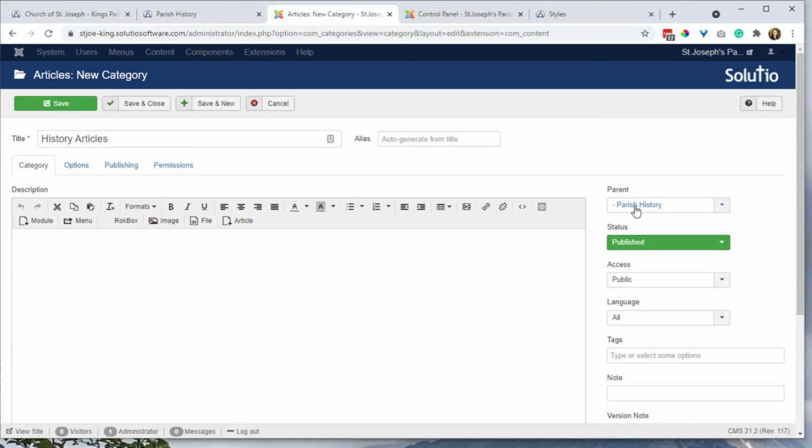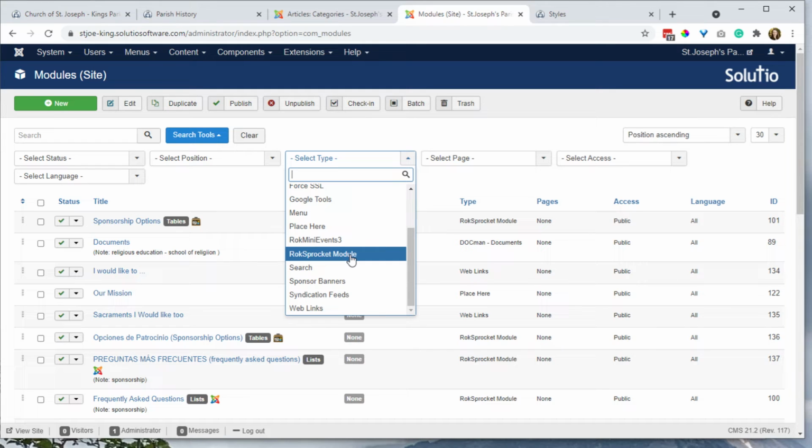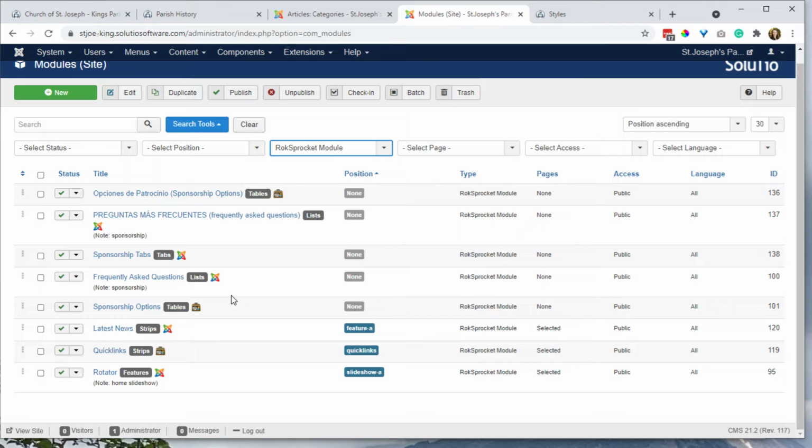The second task is to visit the module manager, and there should be at least one RokSprocket list module created, so we can take the frequently asked question ones and use that. There also may be one in the trash that wasn't used in the build that could be repurposed. So we're going to use this one that was originally going to be parish headlines. We're going to repurpose this to be parish history. And no position. We're going to make sure it's published.